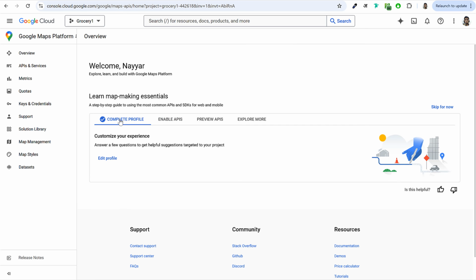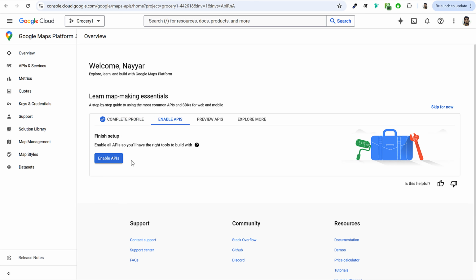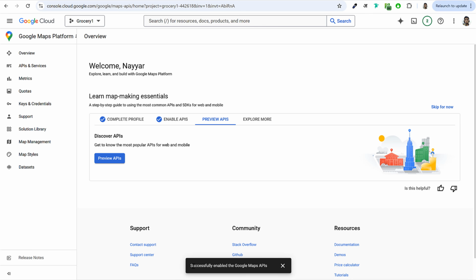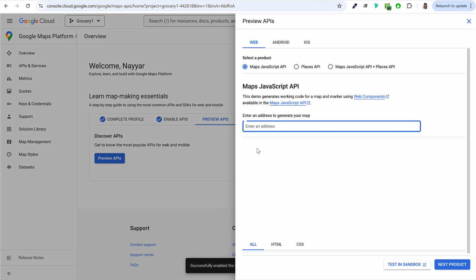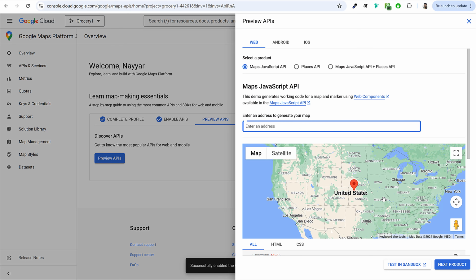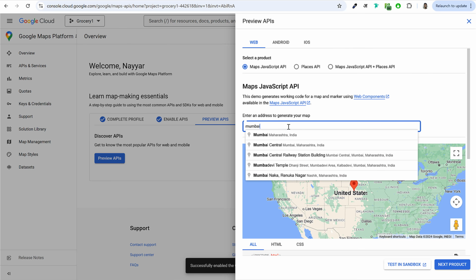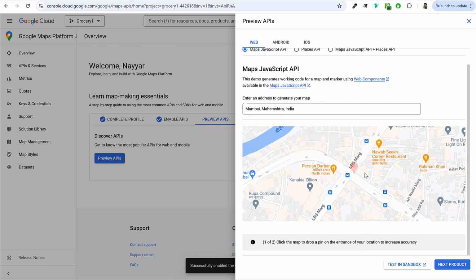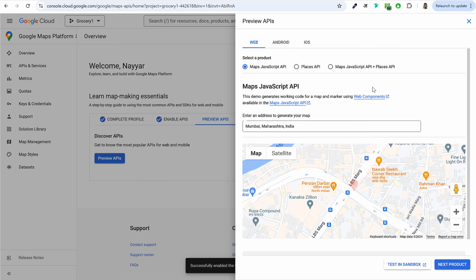So first of all, the profile we have completed. Second option is enable APIs. Click on this button. It will automatically enable all the Google Map APIs for you. You can see at the bottom it says successfully enabled all the Google Map APIs. Now you can preview APIs if you want. So if you click on preview APIs, okay, this is how it will look. If you just type in Mumbai, you can see this is working. So your API basically is working.